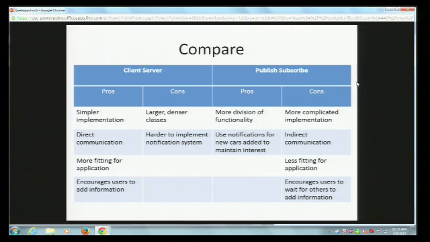So these are the pros and cons of them. The client server I like because it has a little bit simpler implementation for my application. It has direct communication between the server and the clients through method calls. It's, in my opinion, a little bit more fitting for my application. With the other one, once I got into it, it seemed like I was kind of forcing that architecture style on my program.